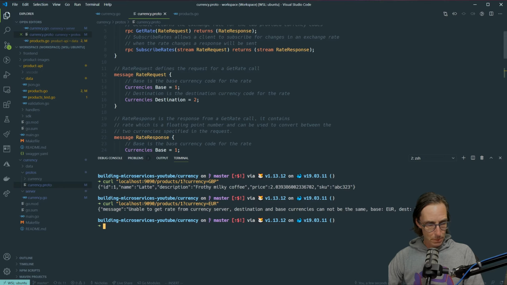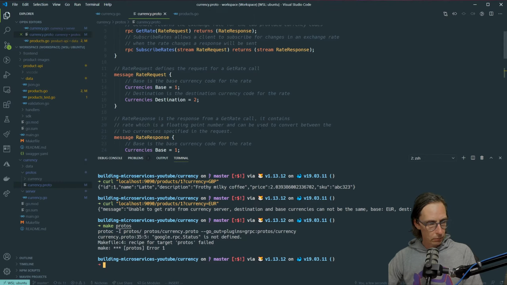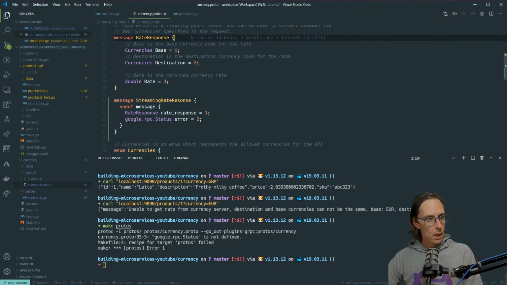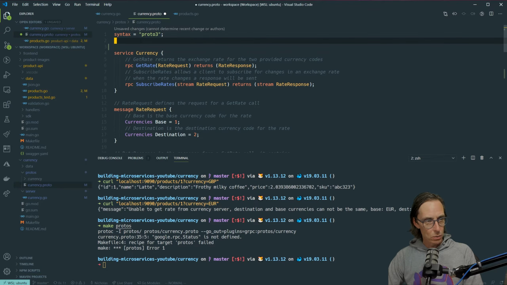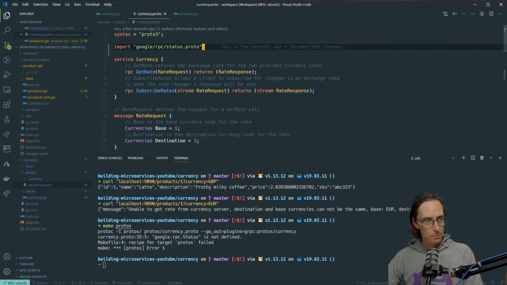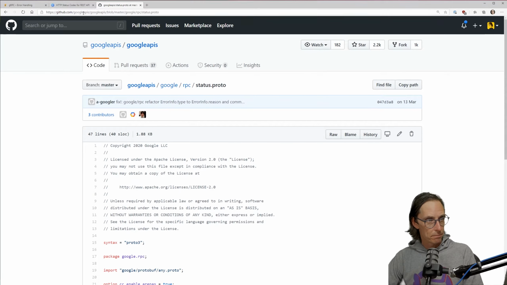So let's try and build our protos. So make protos, error. gRPC status is not defined. So I'm trying to use gRPC status here, and it doesn't exist. And that's because I haven't imported it. So if you think about the way that you import your Go packages, with protos you can actually import other packages as well. So I can import things like this status protocol from the Google RPC. And that's actually here.